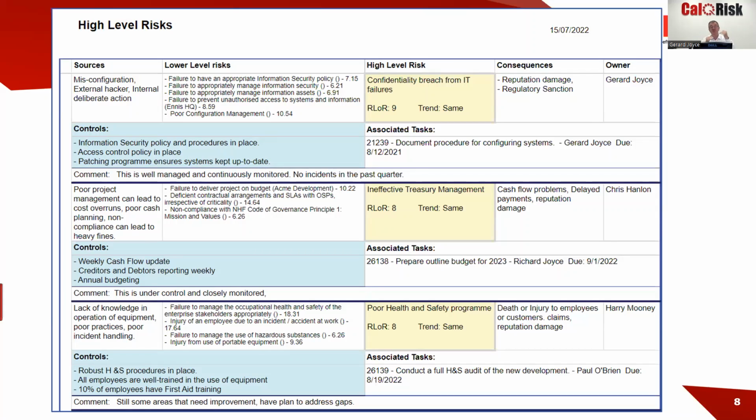And then below, in blue, the summary of the controls that are in place, maybe if there are associated tasks, and certainly the due date on that first one is way overdue. Must speak to this guy, Joyce. And a comment on the risk from the risk officer.